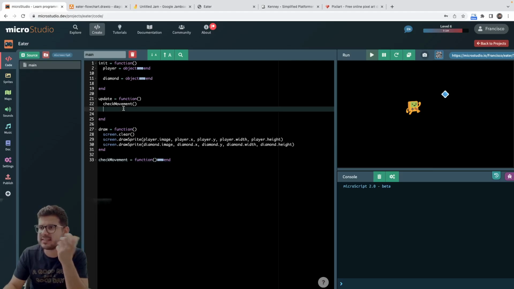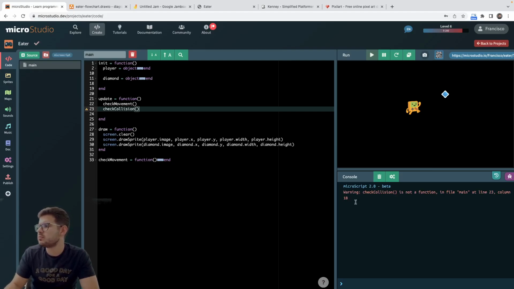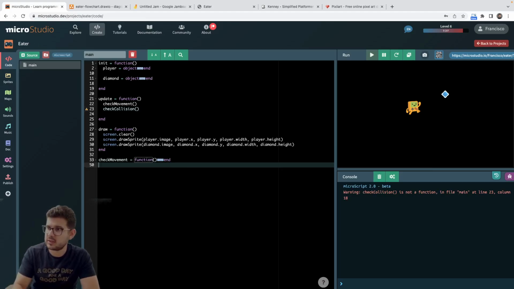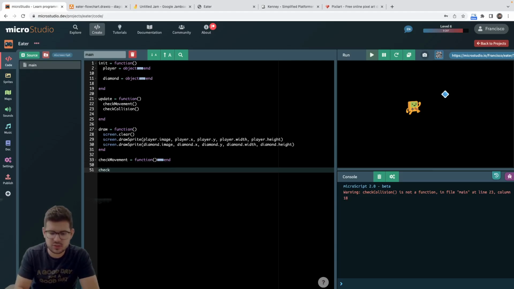Okay, yeah, we're gonna check the distance now. So why don't we create a function called check collision? It's with a double L. Collision, check collision. Okay, so right now it says warning, check collision is not a function. Yeah, I know it's not a function. Let's write what that function is going to do.